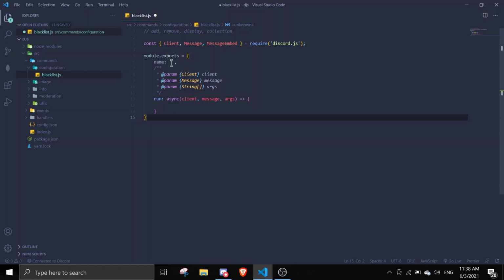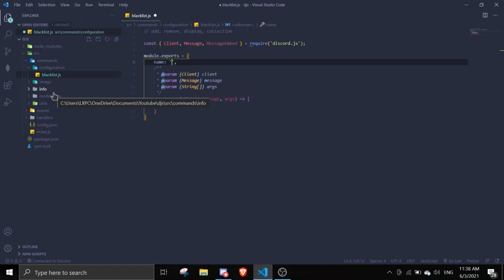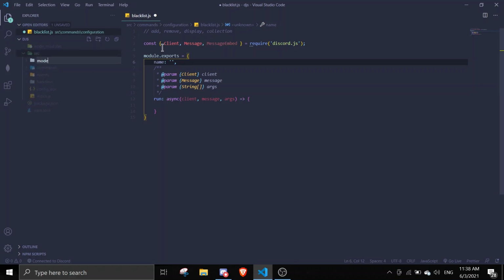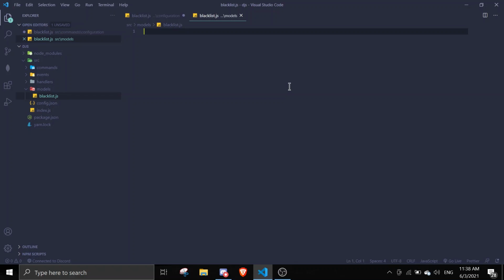Okay, so let's start out with the basic DJS. First things first, we need to create a schema. So go to your main directory, in my case it's source, and create a folder called models. Then create a file called blacklist.js.